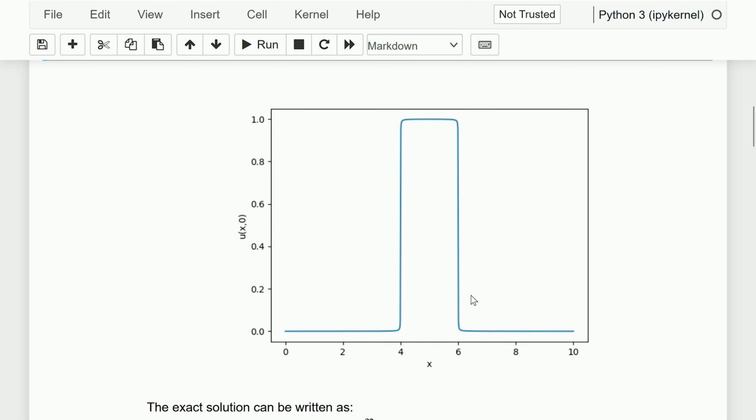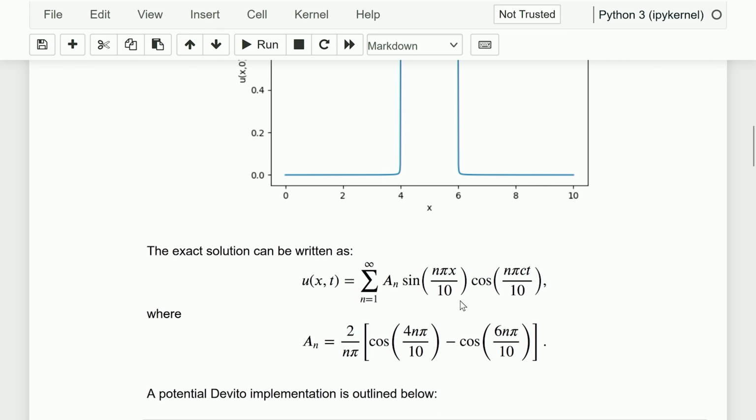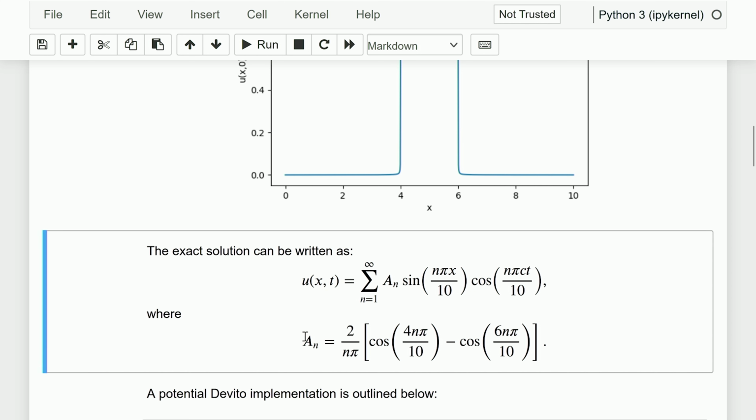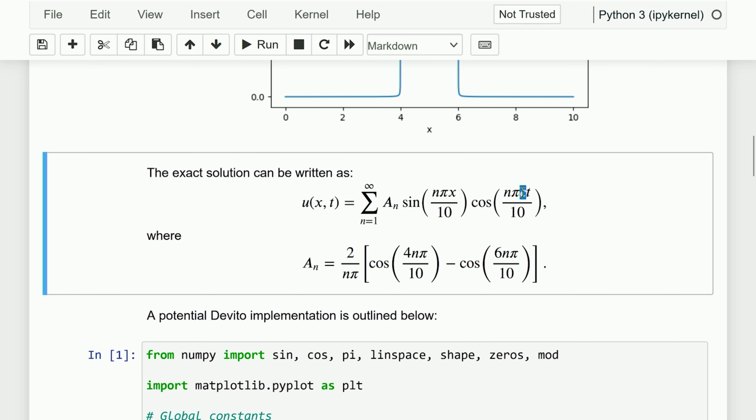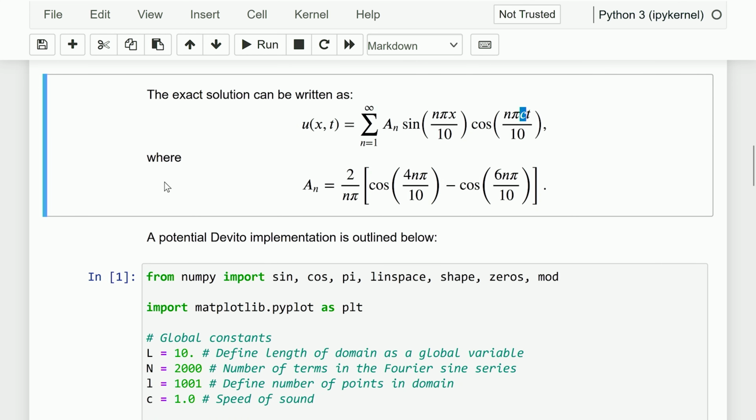Of course, we can solve this problem exactly, and the solution we get is as follows, where our a_n are equal to these values here. You can see that the wave will return to its initial location after one period. If we pick c equal to 1, then the period would be 20 time units. So one way we could solve this in Devito would be as follows.